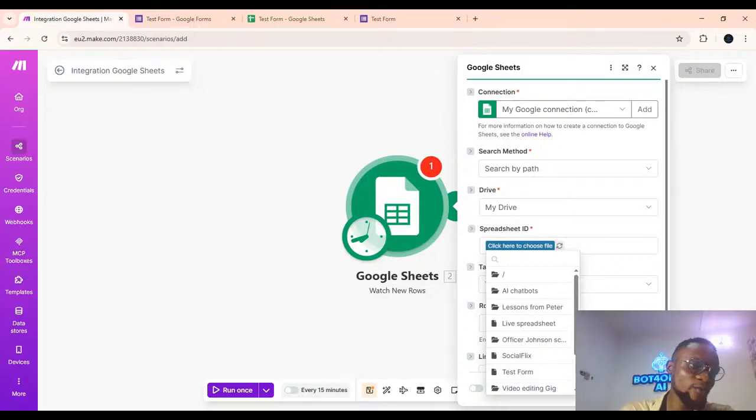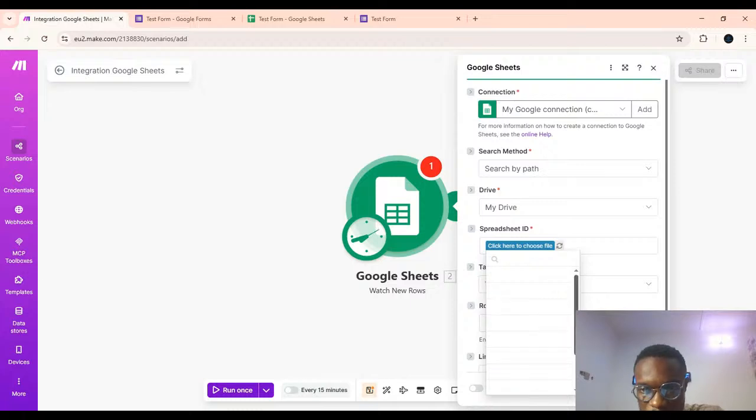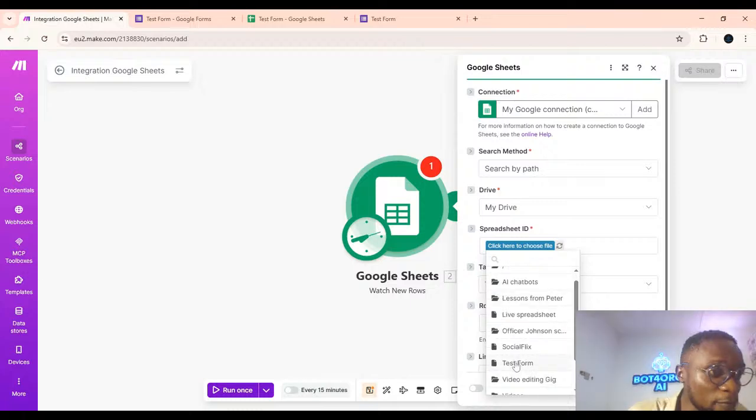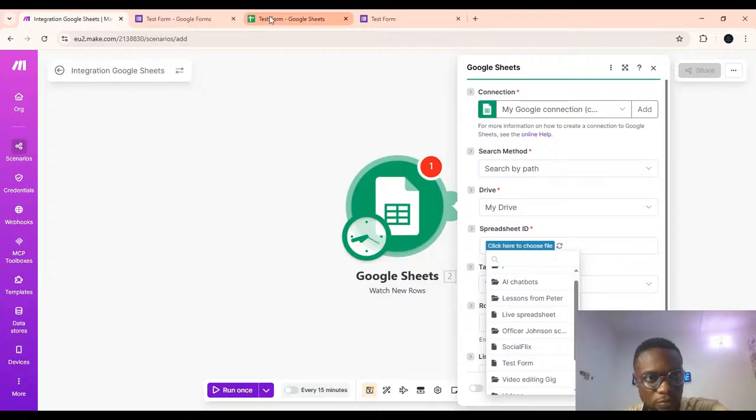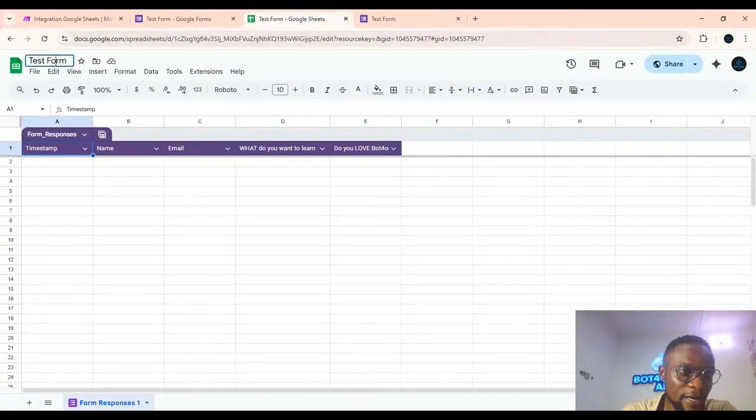All right, we're in. Can you see what just dropped out here? So I'm going to choose test form. Remember, I named my spreadsheet here. Look at this, it's test form. Can you see that? Or should I rename it? Let me name it something else. Test form sheet, so that we can tell the difference between our form and our sheets, please.